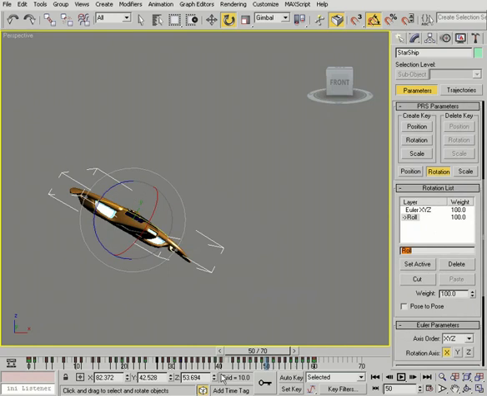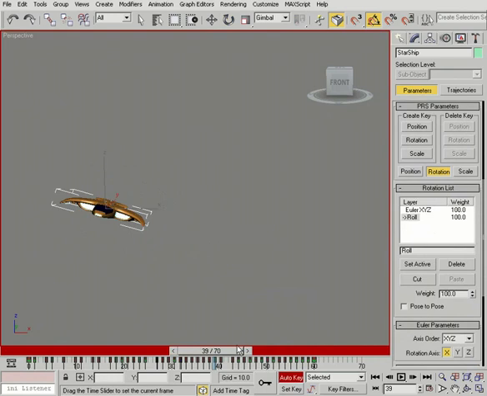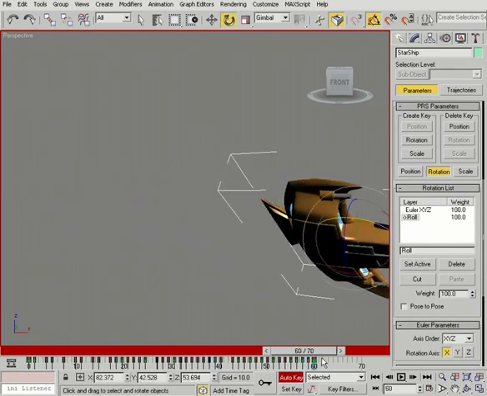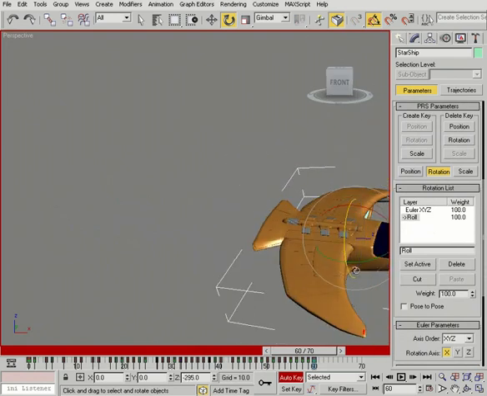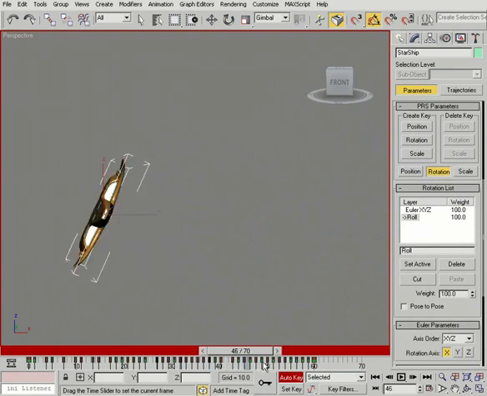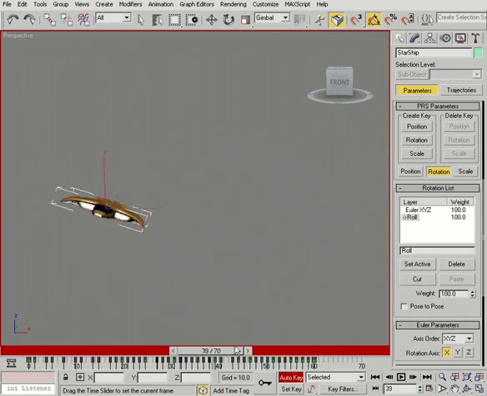Alright, so now that we have this active, notice turning on auto key, we can go to about, let's say, frame 38 here. We'll set just a rotate key. I'll go to frame 60 now and rotate the ship. And now notice there's no flipping at all. We have this nice seamless roll, all because of us adding that new controller.